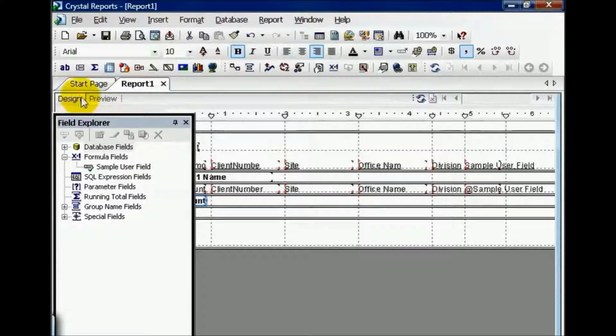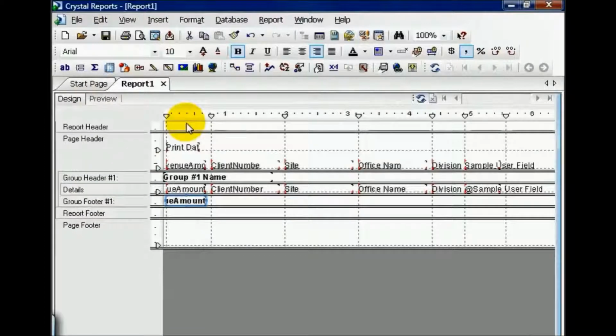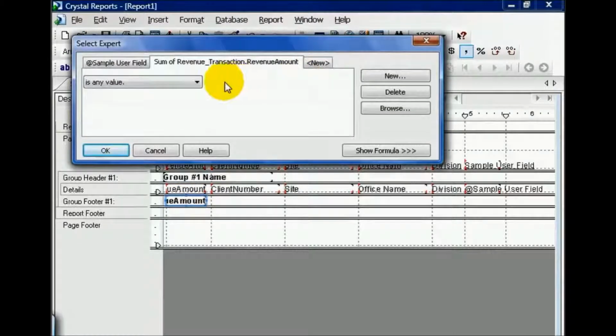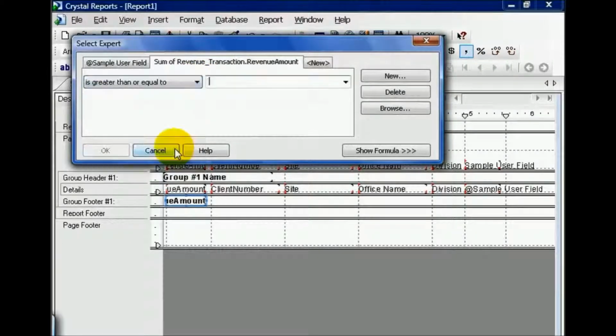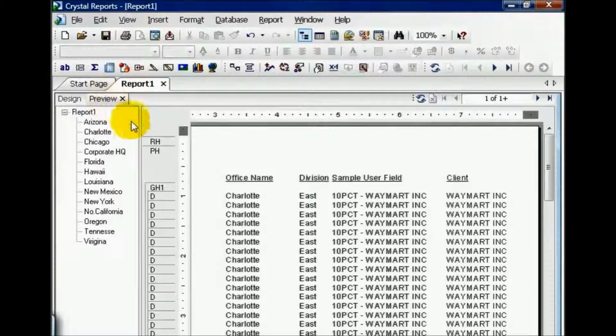Let's go back to our design view and close this window out. Here's where Crystal inserted our sum of revenue out by office. I'm going to click on that field and choose my select expert. In addition to my sample user field, I'm going to say this sum by office needs to be greater than or equal to 100,000 and press OK. Notice how this isn't a field at a detail level as we've done before, but rather a summary field in the group section, and preview. From here I'm going to go ahead and suppress my detail section so we can see our summaries closer.